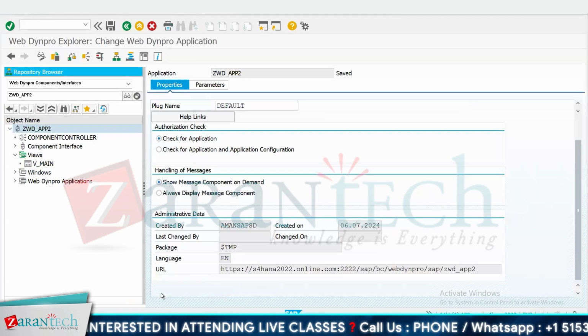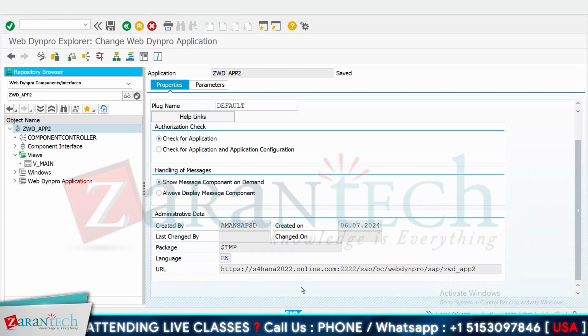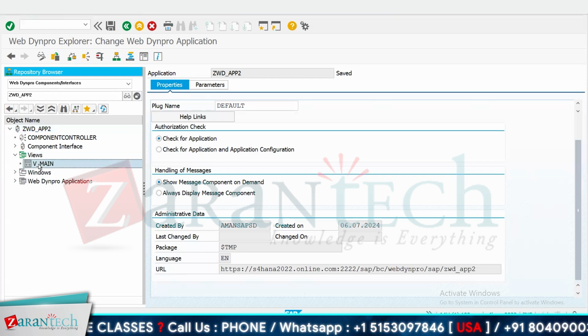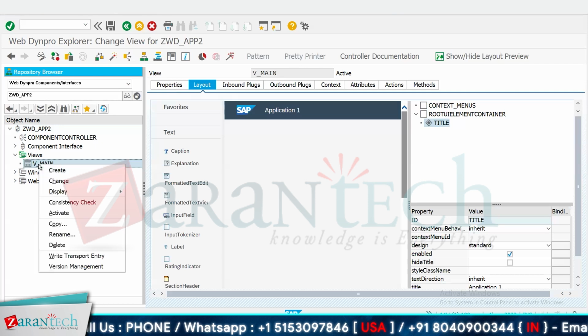So let's add something more to it. What we will do, let's go to our view and create a text view. Let's add some text to it.